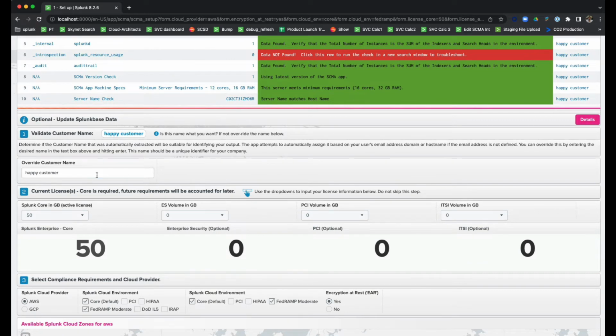Down below here, you're going to want to make sure that your customer name is set correctly. The application will try to do it through automation. However, sometimes you'll need to change this manually to make sure that it properly reflects your company's name.